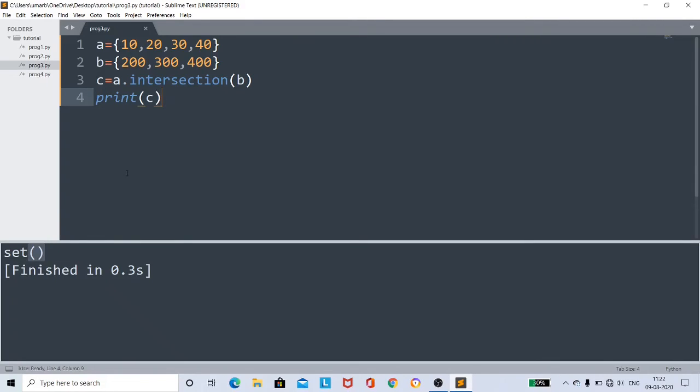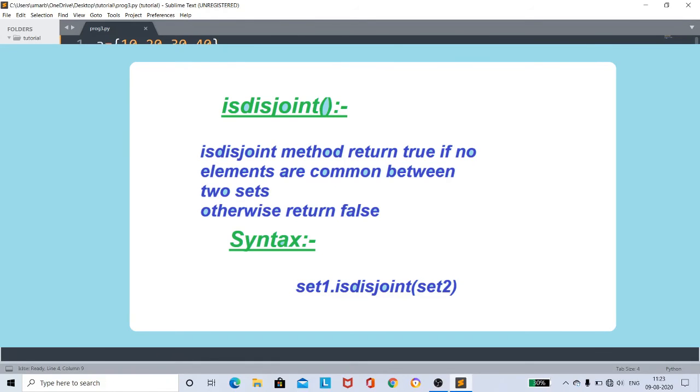But to find whether two sets are disjoint or not, we don't need to find the intersection in Python. Python has an inbuilt method, that is the isdisjoint method. By using that method, we can find whether two sets are disjoint or not. The isdisjoint method returns True if no elements are common between two sets. Otherwise, it returns False. See the syntax: set1 dot isdisjoint. In the round brackets, we have to give set2. Here set1 and set2 are the two sets to search for the common elements.